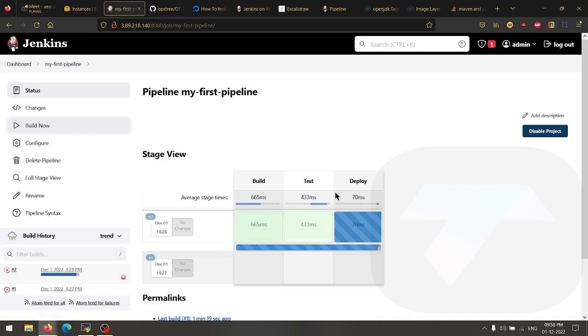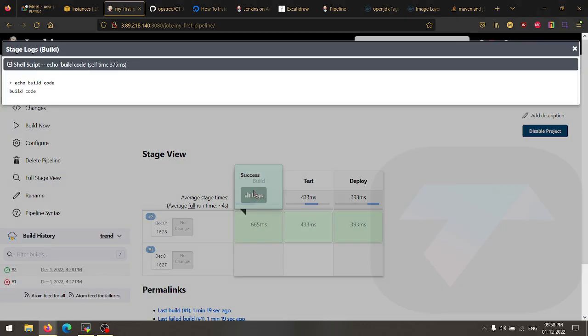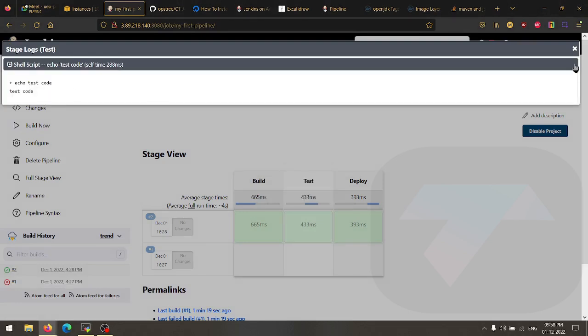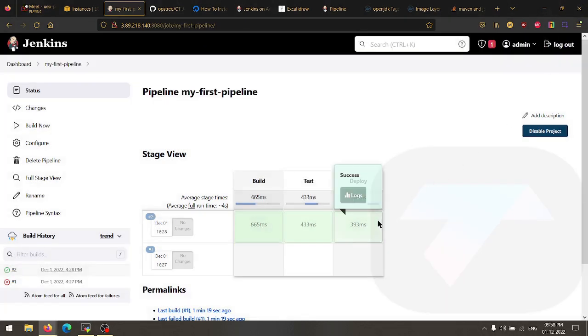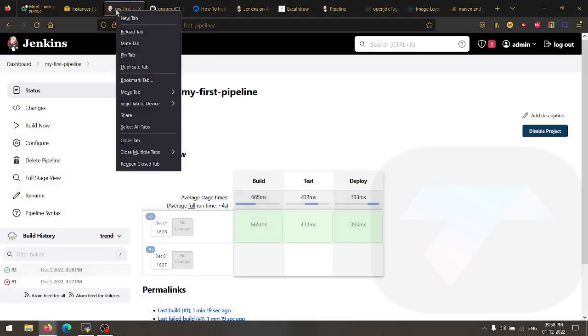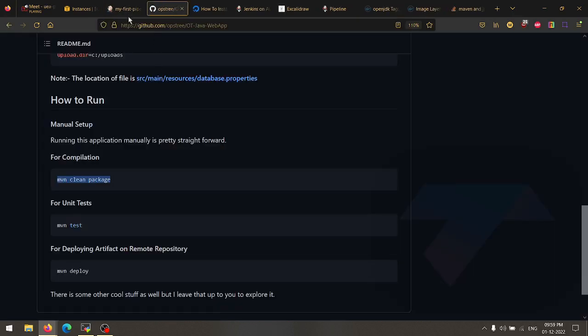Now as you can see, we are getting some visual output and it's success now. Okay, so this is how a pipeline looks like, divided into three stages. We can check the separate output for every stage. Build code worked fine, test code logs worked fine, and deploy code. This is how a pipeline looks like. Now you guys can get the idea, this is the major difference between a pipeline and a freestyle job.